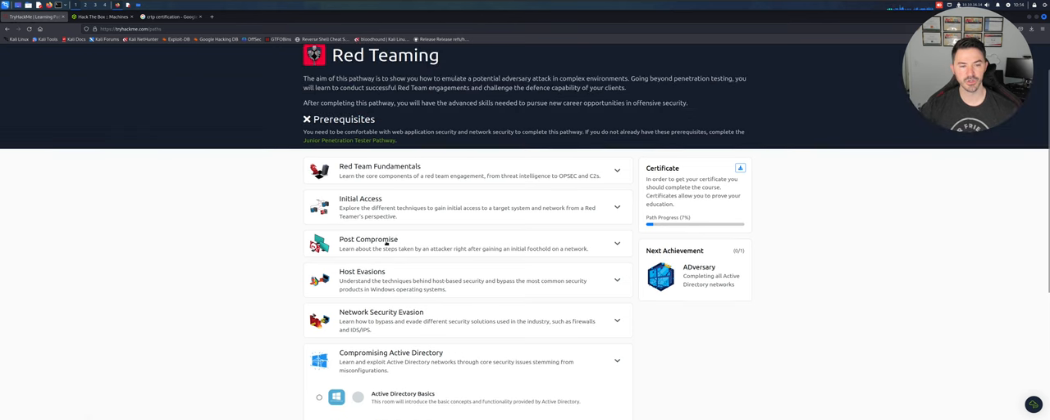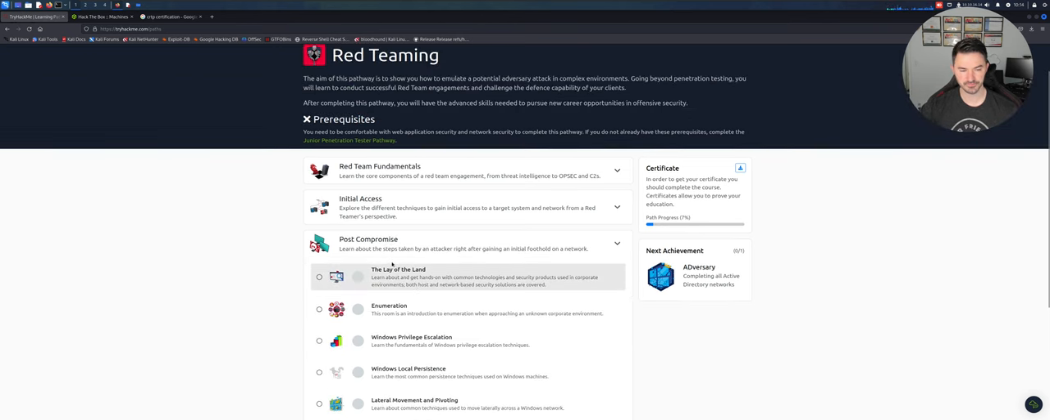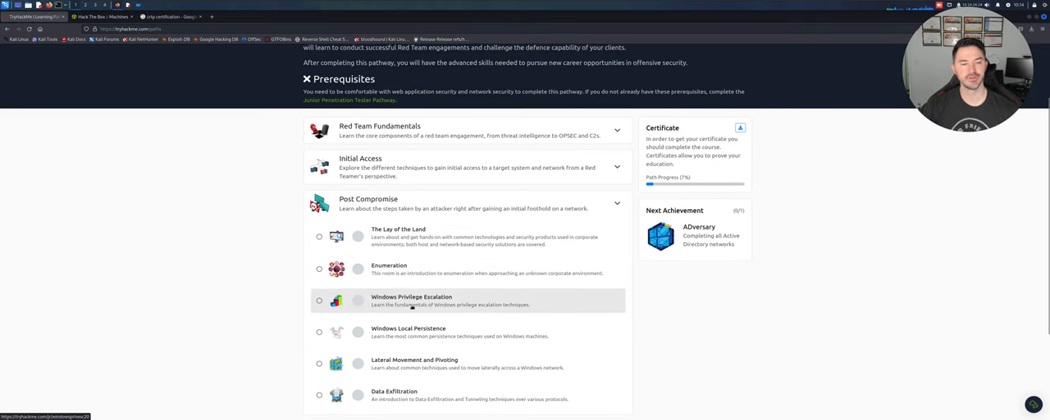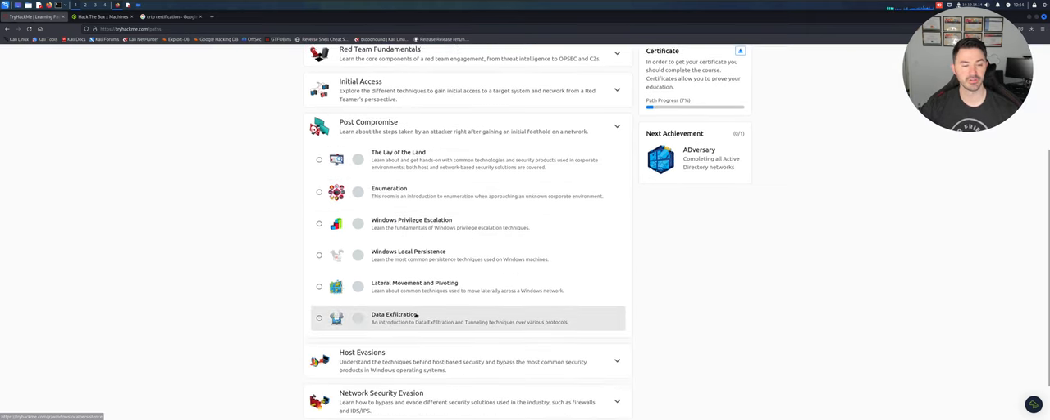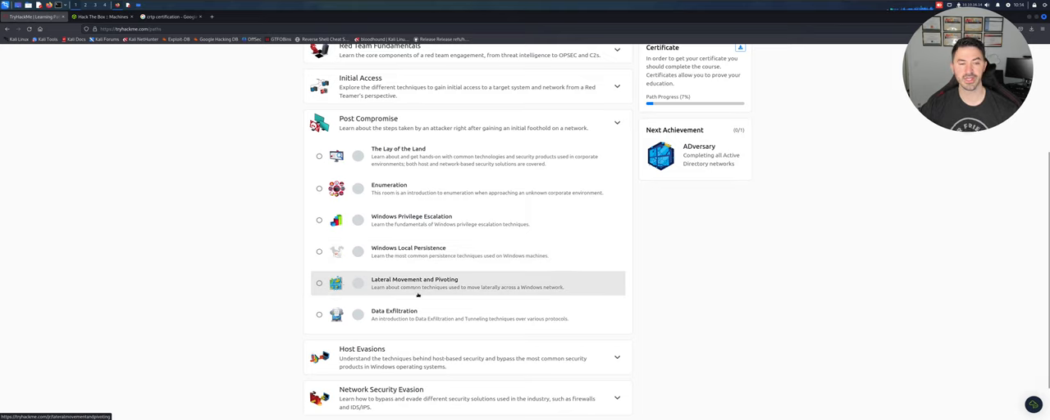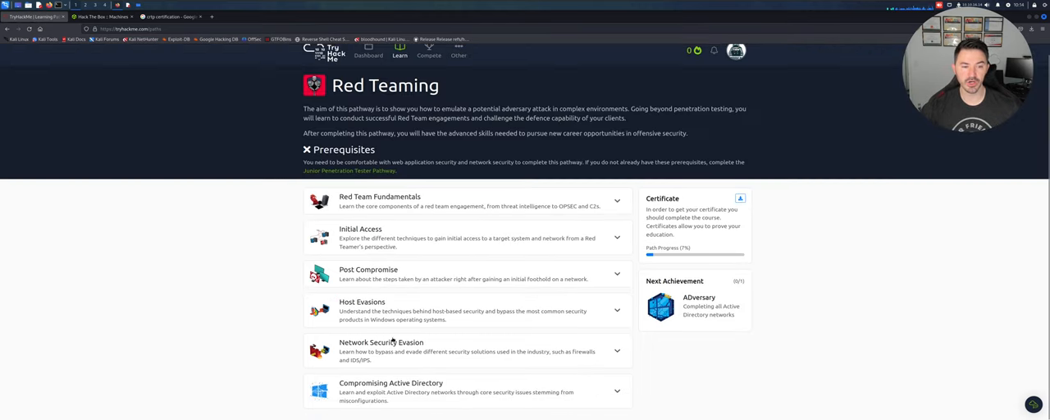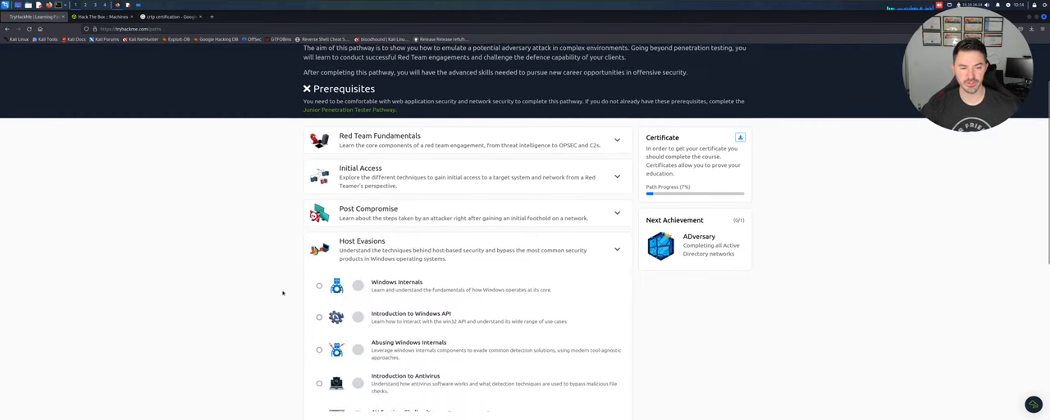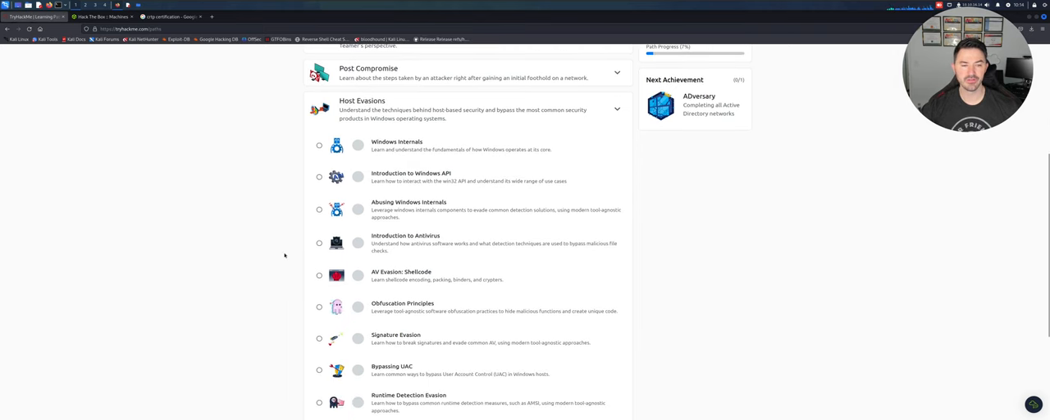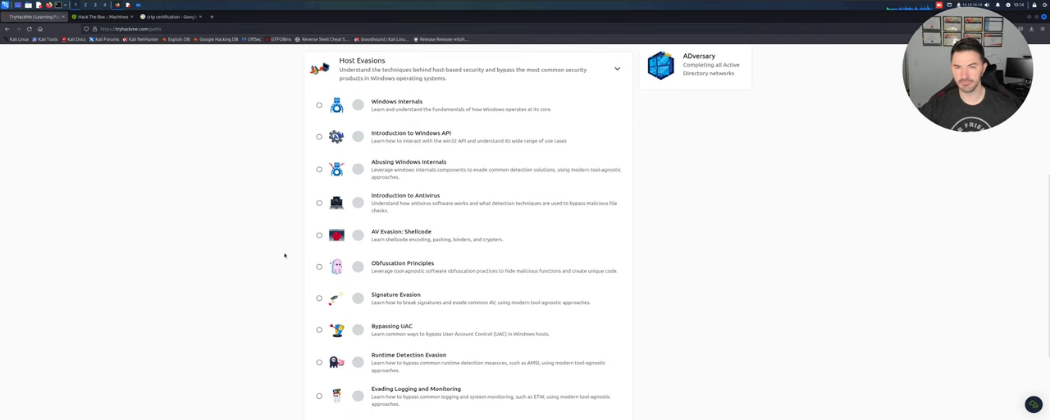If we go to post-compromise, we can see the lay of the land, enumeration, Windows PrivEsc, local persistence, lateral movement, and data exfiltration. After we're done with this, we can move on to section 4, host evasion. There's a lot of information to digest.